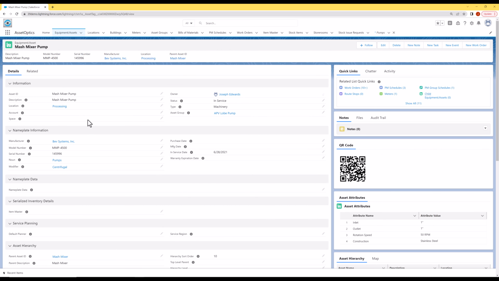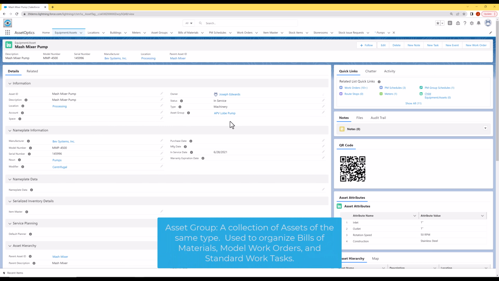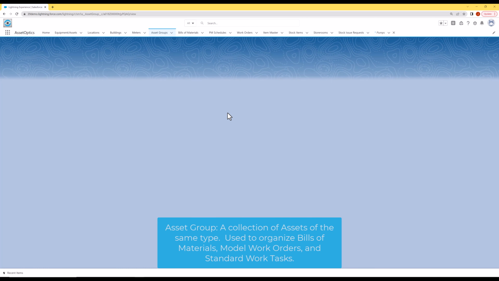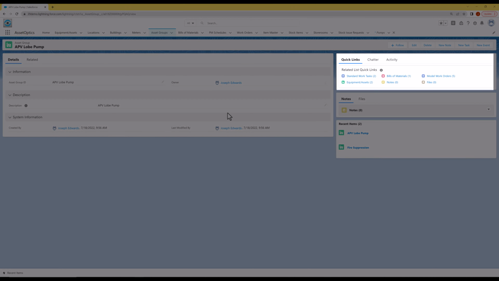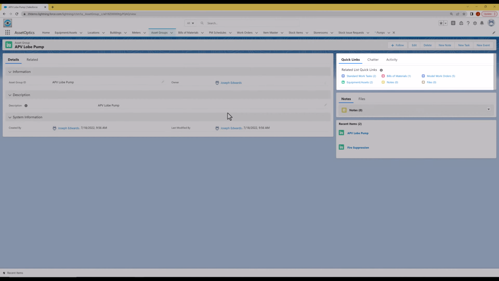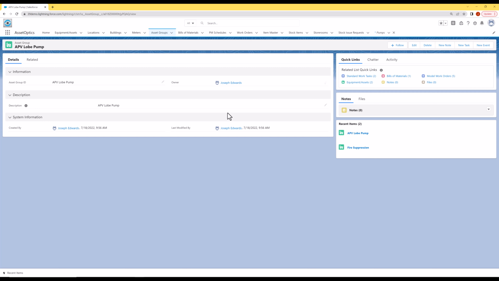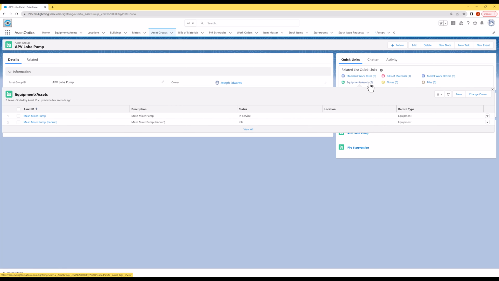The next topic we'll discuss is asset groups. Asset groups are ways of, again, categorizing like assets into one group. The purpose of an asset group really is that you can contain within it all of the model work orders, bills of materials, and standard work tasks that apply to a given set of the same type of asset. So, for example, in this group, it's called APV load pumps. There are 2 equipment records associated with this group. They both happen to be mash mixer pumps. They're probably from the same manufacturer, in fact.